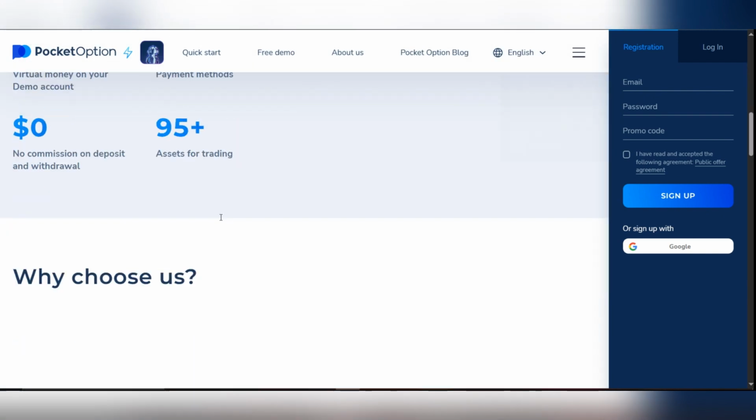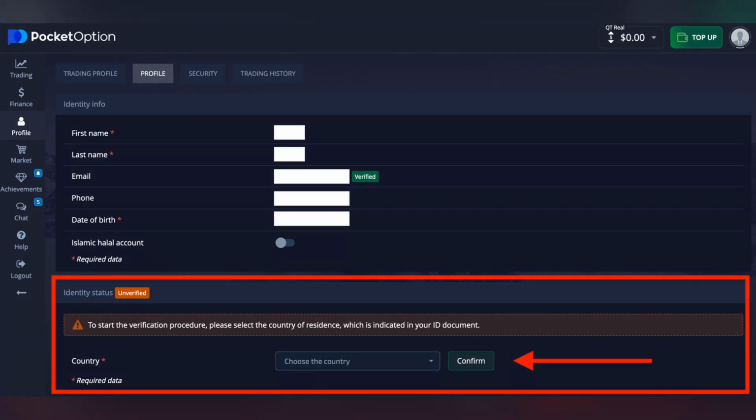Firstly, go to pocketoption.com and log into your account. Navigate to your profile and find the Identity Status section, then choose your country to begin the process. Select a valid document type like passport, national ID card, driver's license, or residence permit.